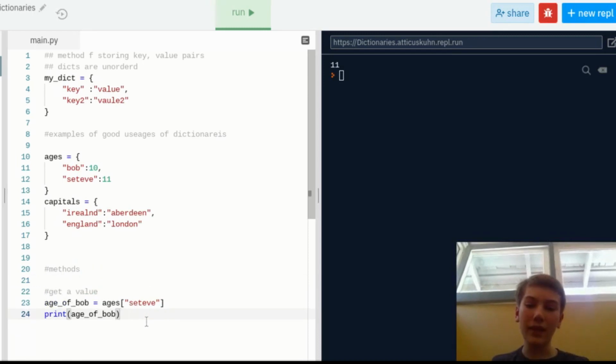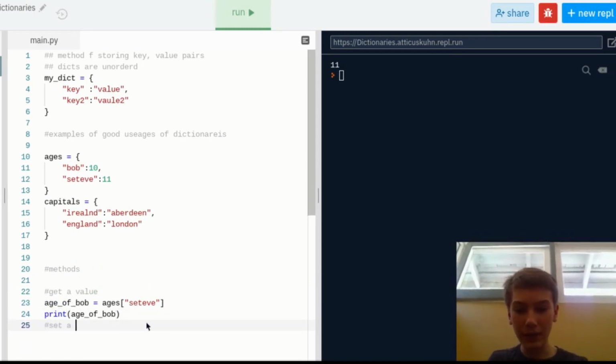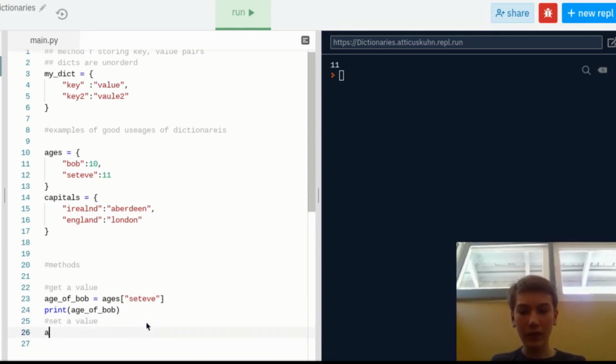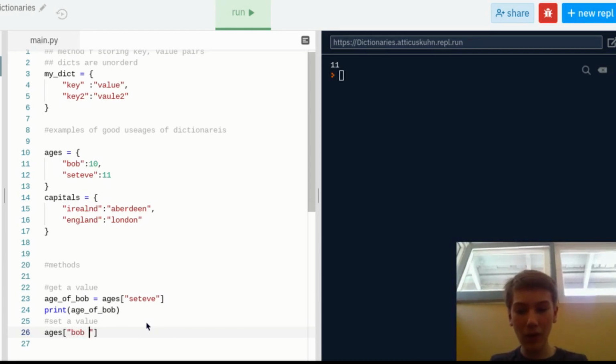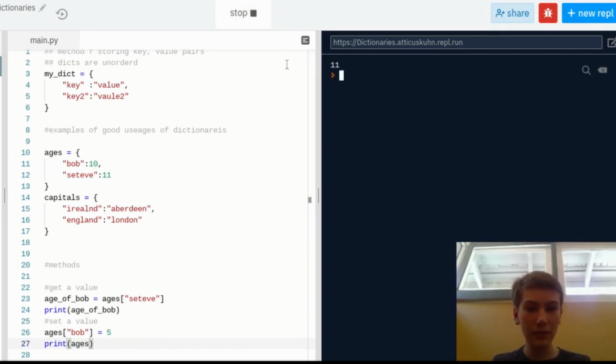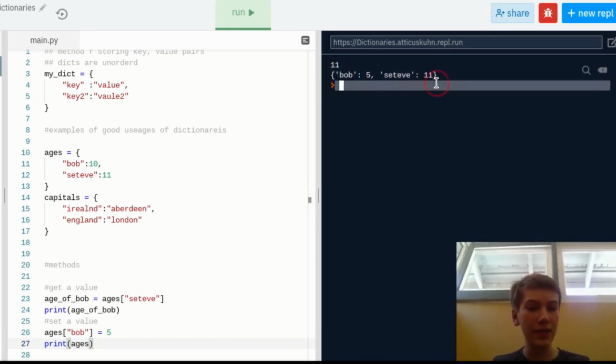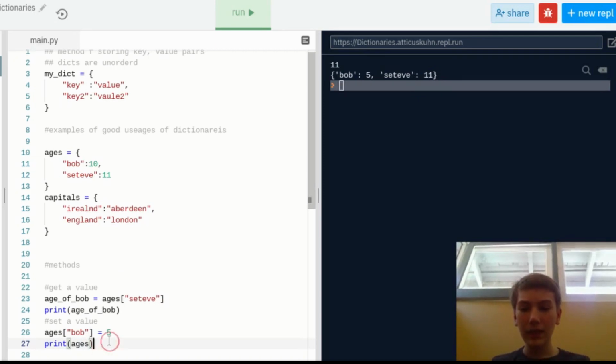Now, how would you set a value? Well, it's quite similar to how you get a value. You can say ages Bob, and I don't know, let's set it to 5, and now let's print ages and see what happens. So because we set the age of Bob, it appears, so Bob's age is now 5 and Steve's age is 11.